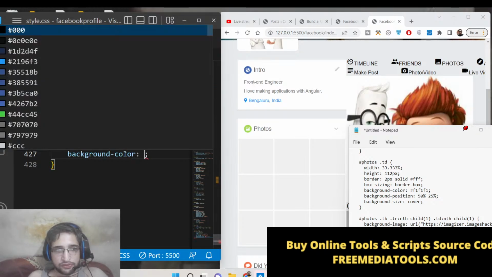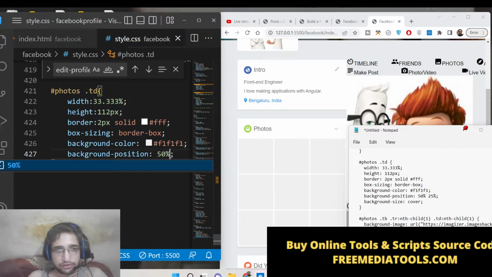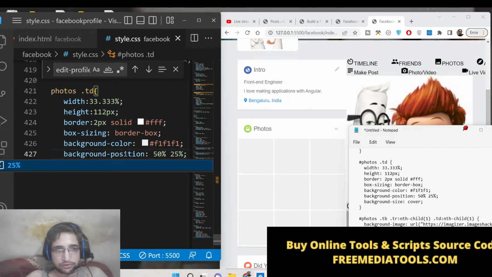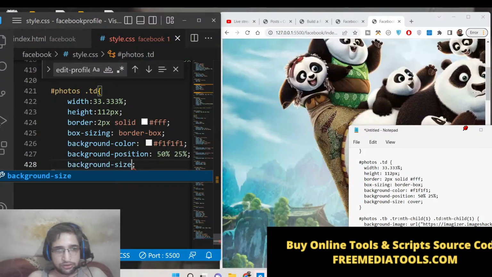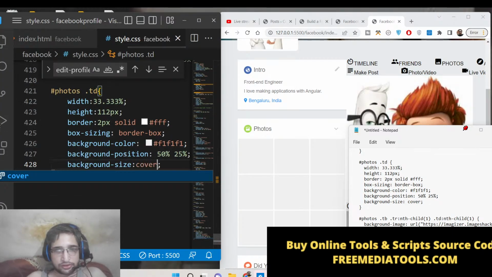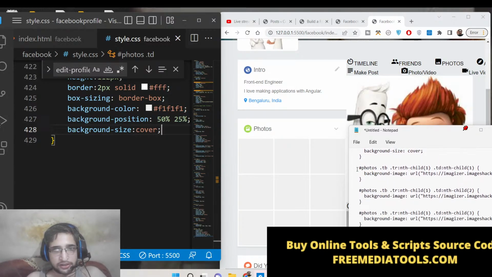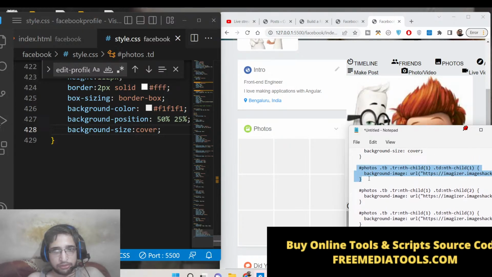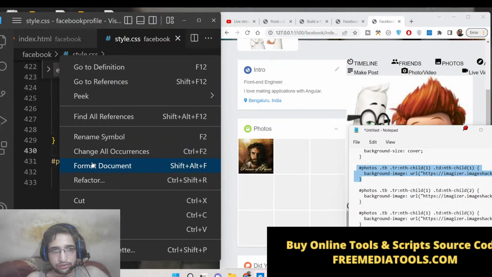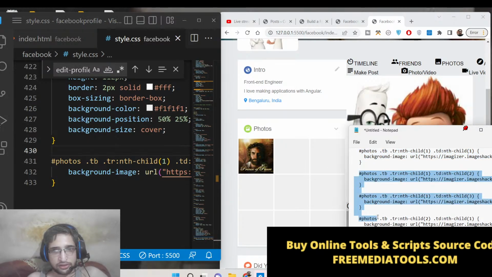and background position we will change to 50%, 25%. Background size we will change to cover. And now we will be targeting each of the photographs that needs to be inserted here. So let me target the first photograph and show to you. So now you can see that the first photograph is inserted. Similarly, we can insert all these photographs which are there.